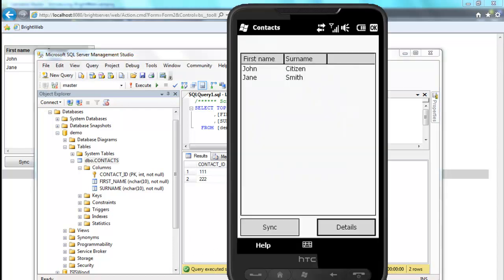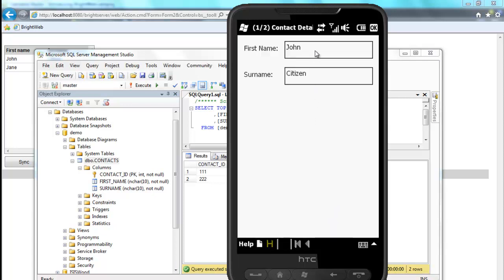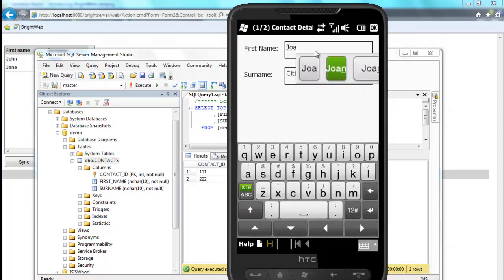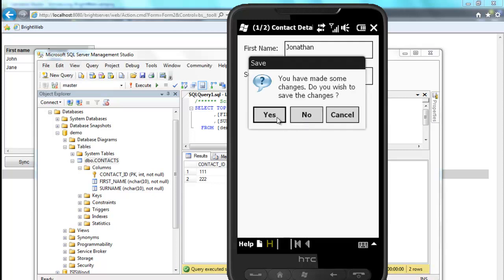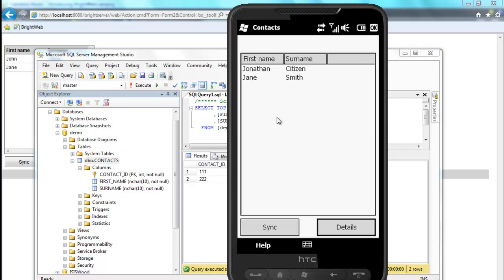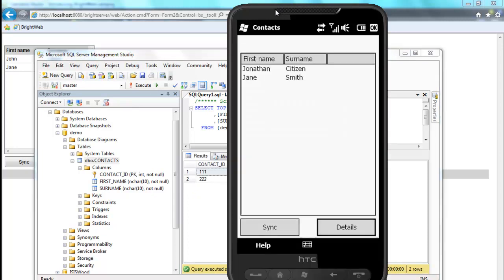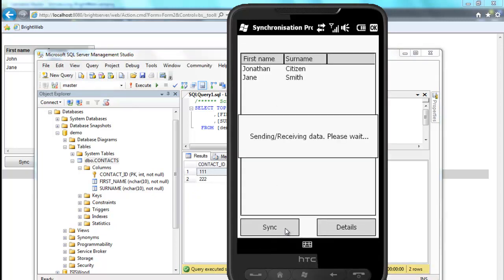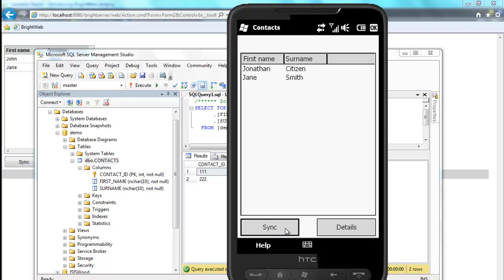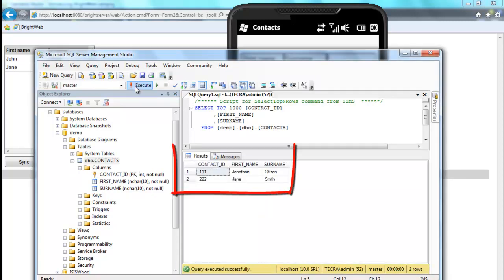So for the same application running on the PDA, if I make the same change, maybe I'll change the name back again. Now I click OK and I say yes, let's make that change. That change is now just made on the PDA, and on the database we haven't seen the change yet. It's still running as John. So then I have to have a synchronization step on the PDA to send that data up to the server, and there we have the name changing.